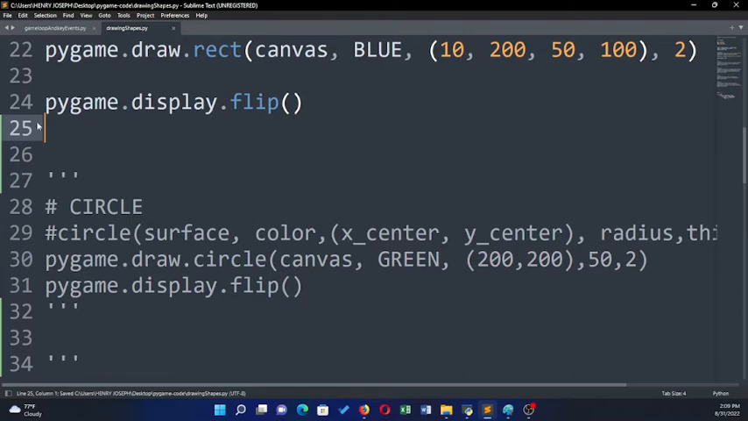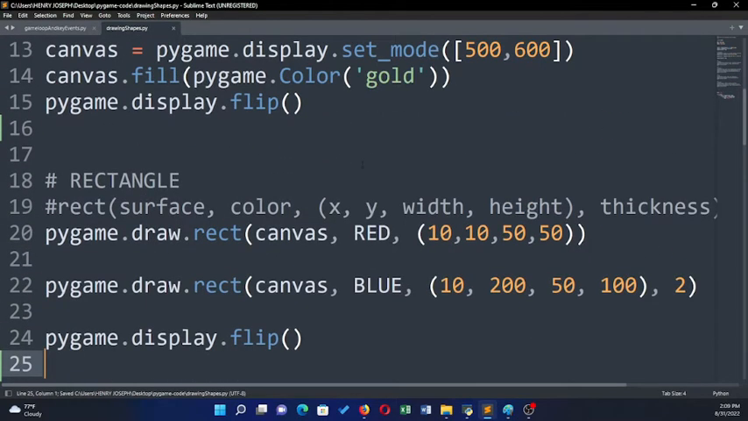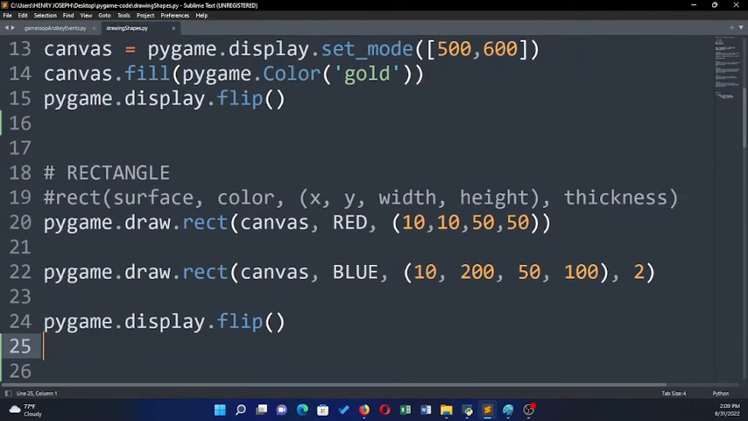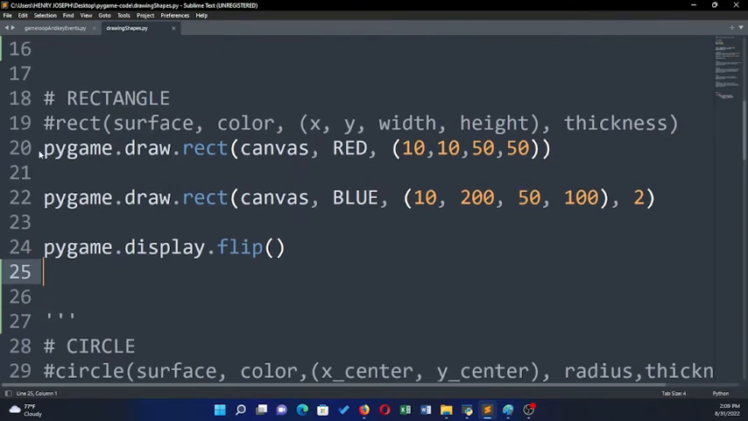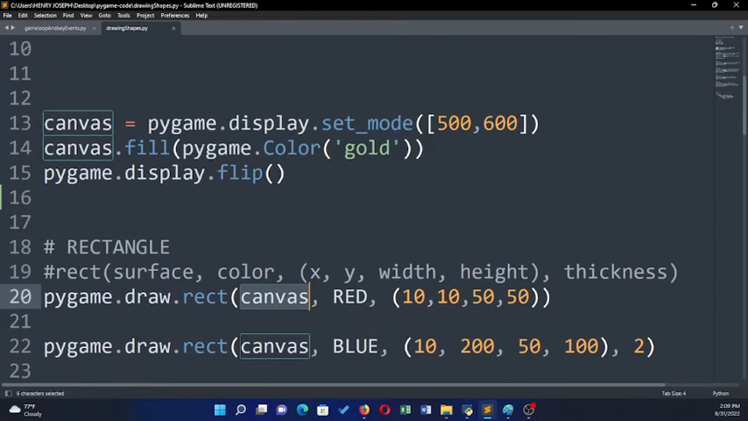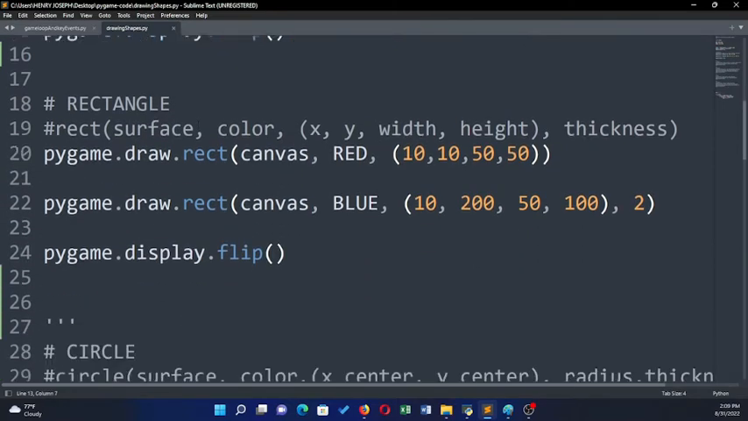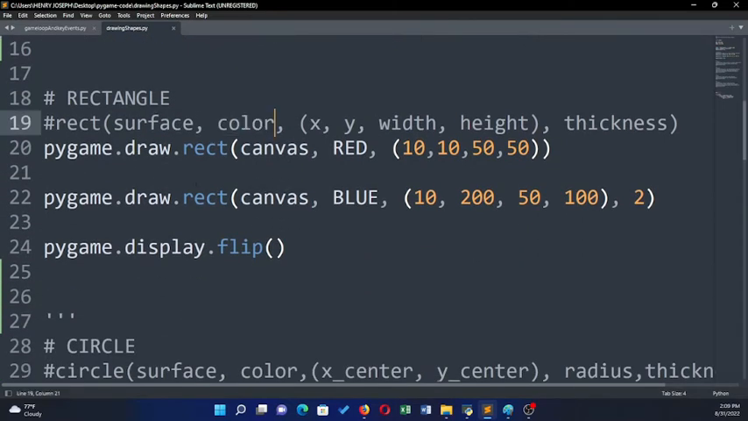So now to draw a rectangle, let me reduce the size. To draw a rectangle, I want to call pygame.draw.rect. Now, what does my rect function take? It takes in the surface. Which surface am I going to draw it on? I'm going to draw it on the canvas. So I made my surface here, the canvas. Then it's going to take in the color. Which color do I want? Red. Then it's going to take in a tuple.